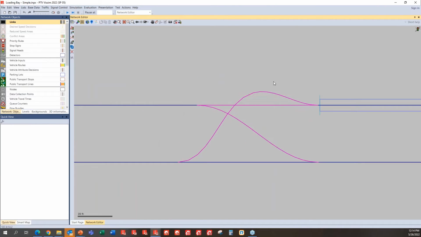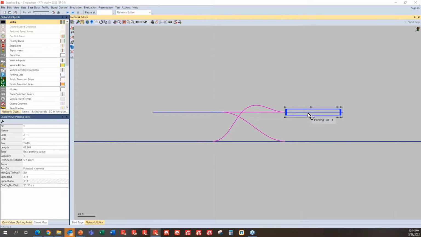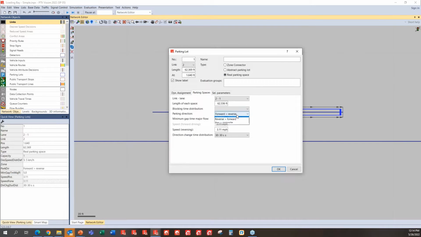All right, and then some other stuff that we have gone through is this parking lot here. Make sure that real parking space is selected, and that the parking direction is chosen to be correct, forward and reverse. And then the direction change time distribution can be found here. And again, this is a time distribution that you can choose from.